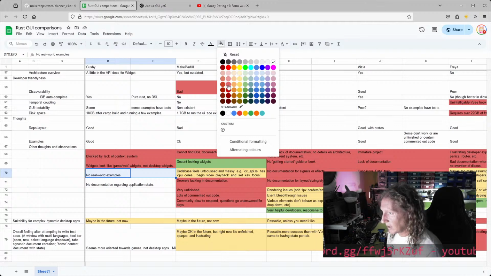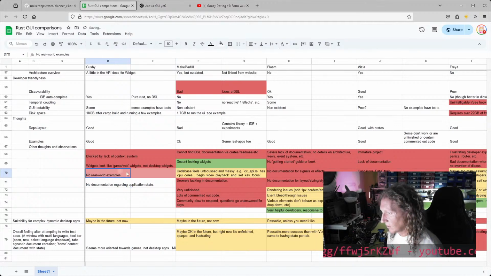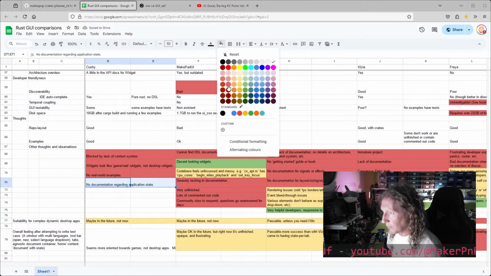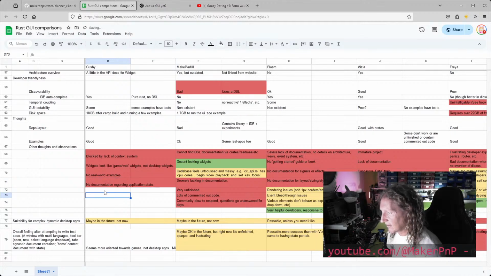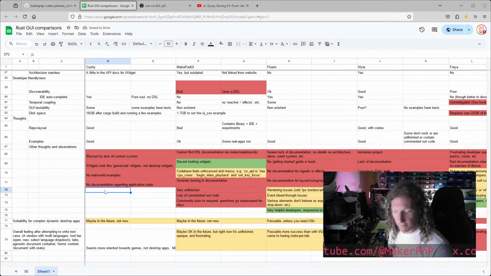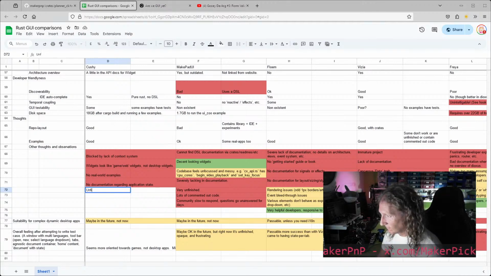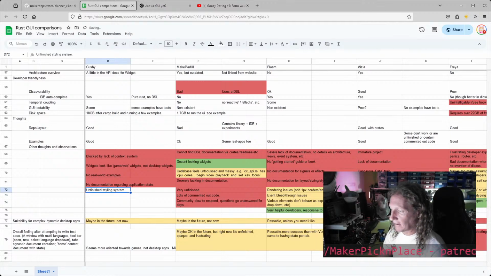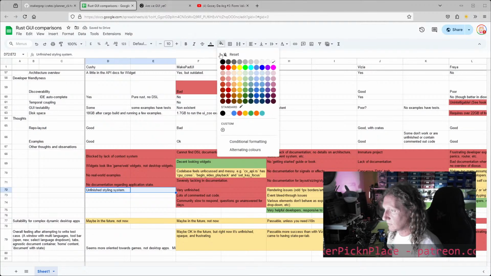This is a red flag to me. Picked the wrong red again. This is a red flag to me, and at some point you get so many red flags, you just go, no, it's not for me. At least not yet. Unfinished. Styling system. I found styling anything to be painful.